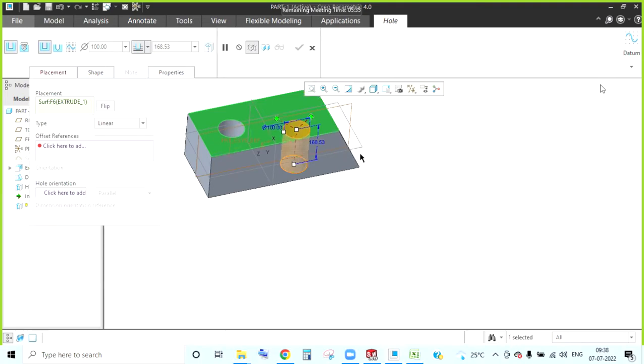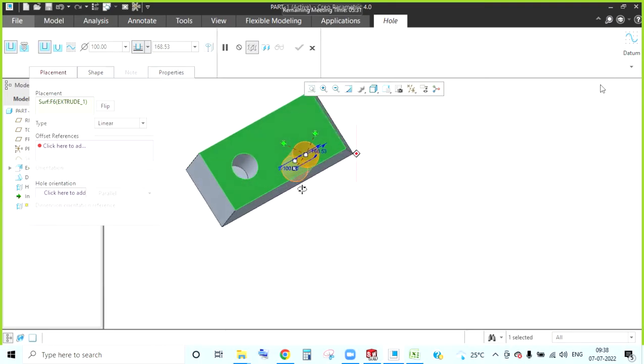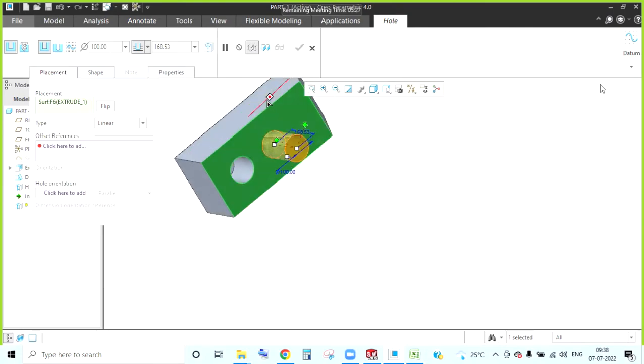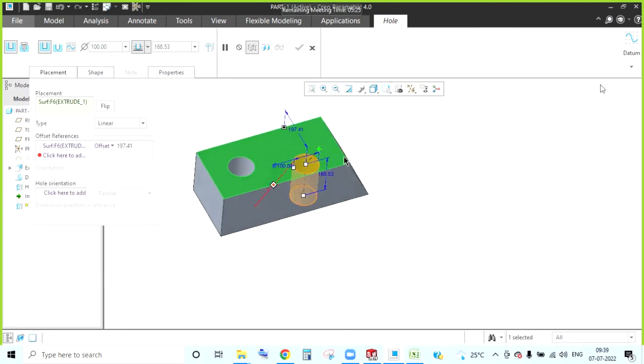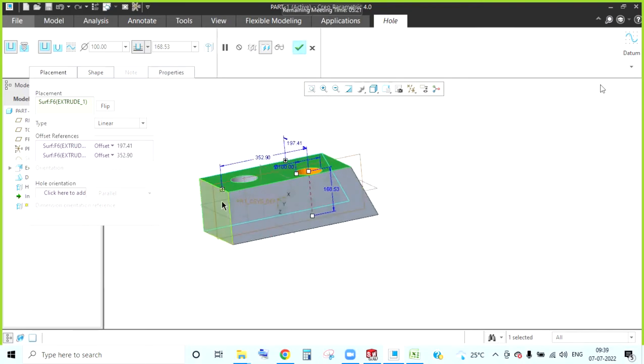All those things. Now, the next important thing here is once you have selected the surface, you have to go with reference. Reference in the sense placement. So I'll be taking this as well as I'll be taking this particular surface. See, I'm selecting the surface instead of selecting edges.